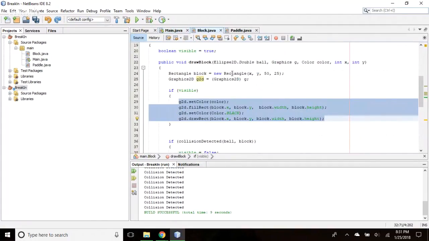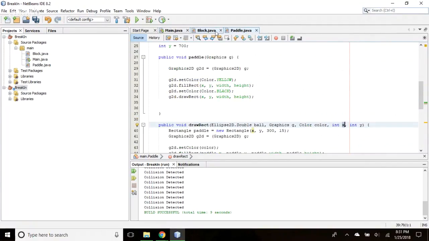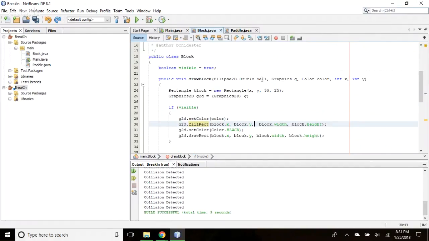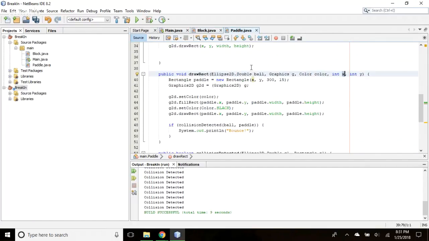Gotta be in the block. Yeah. Draw block. Oh, so what? See, let's go back on the draw block. The reason the ball is put in there. How is the ball used? The ball is only in consideration for collision detection. So you do want to pass it the ball because you're going to want to know if the paddle collides with the ball. Okay, so go ahead and look at here. So the ball is for collision detection, then the graphic element, and then the color, and then X and Y.